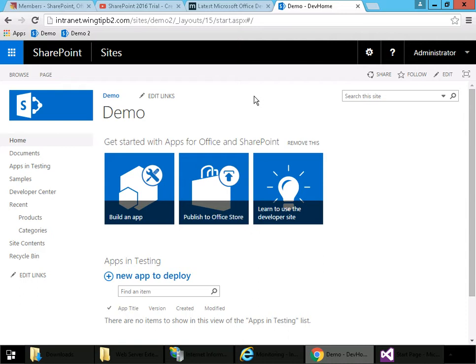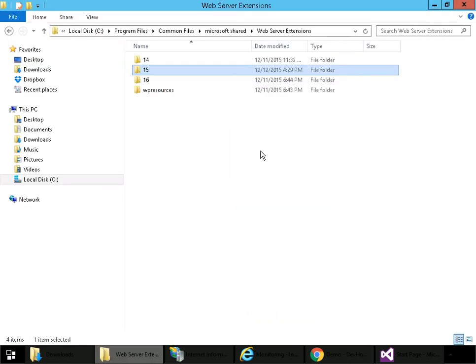The next thing I took a look at were the SharePoint system folders. So I went to the root of the system folders. That's Program Files, Common Files, Microsoft Shared, Web Server Extensions. And I see the three folders I see in my SharePoint 2013 farms. I have the 14 folder, that's SharePoint 2010. The 15 folder, that's SharePoint 2013. And the 16 folder, which in my SharePoint 2013 farms is for SharePoint Online.